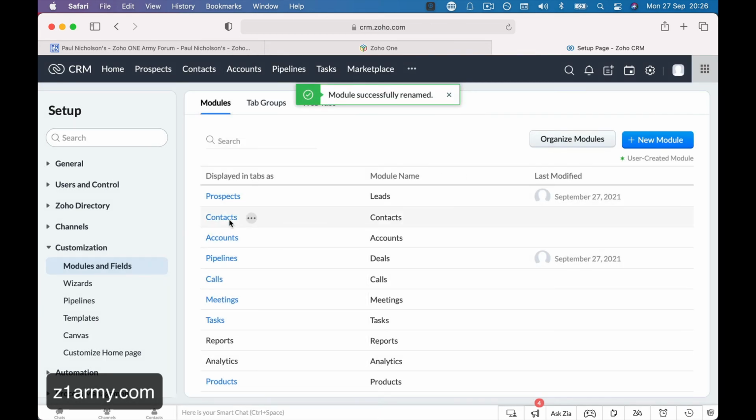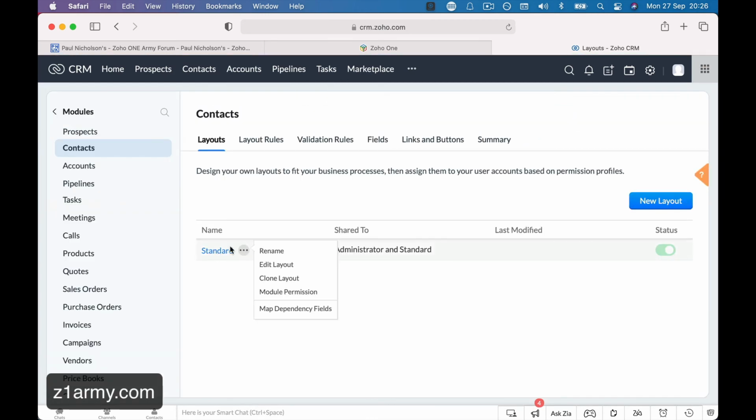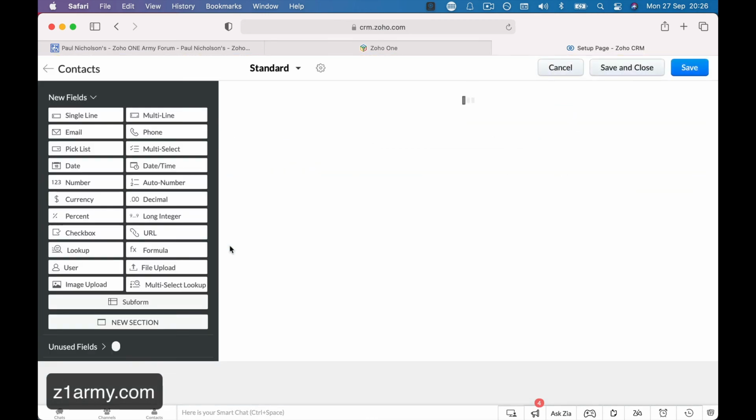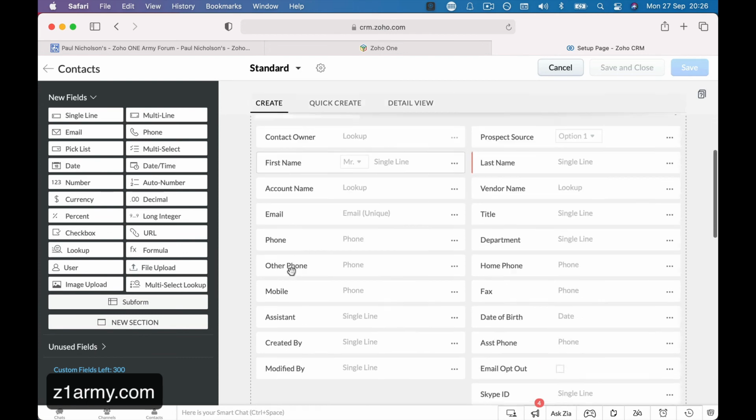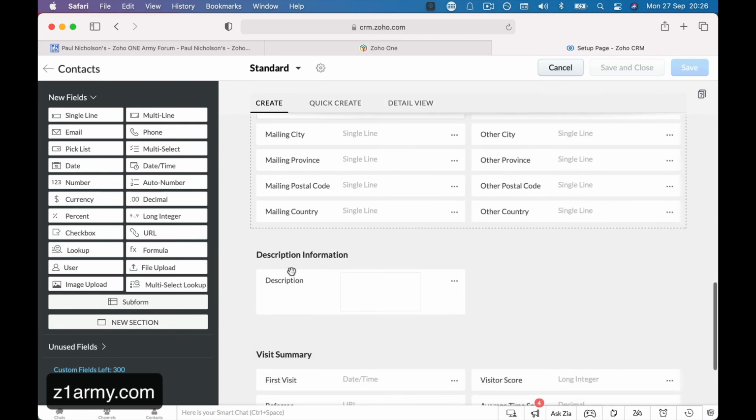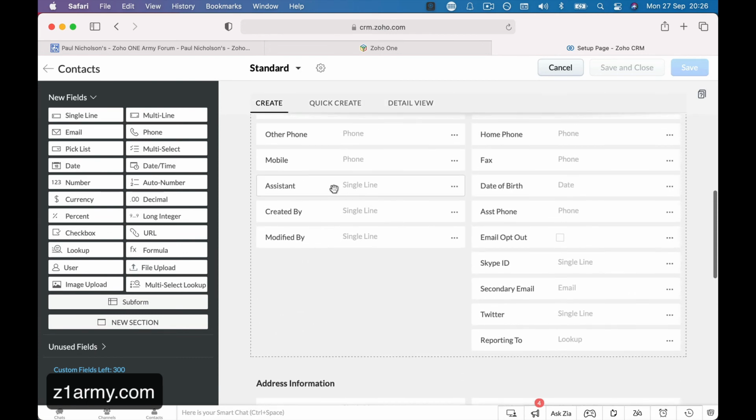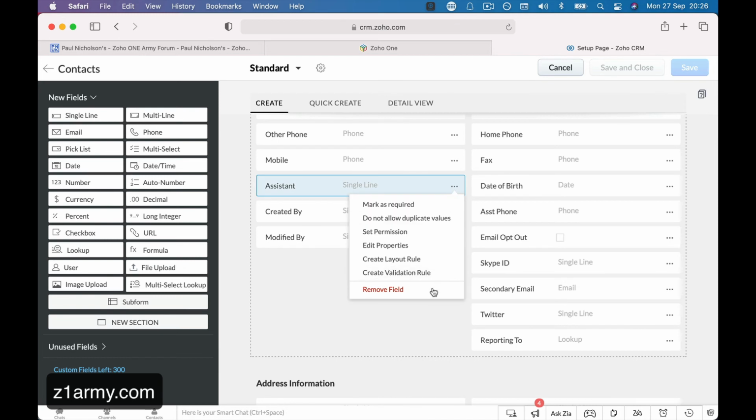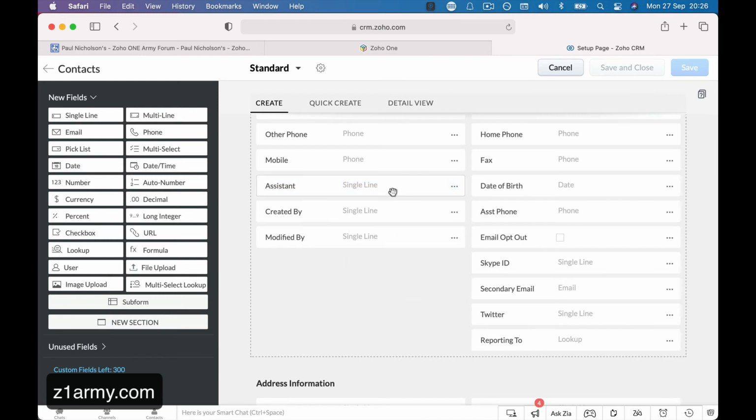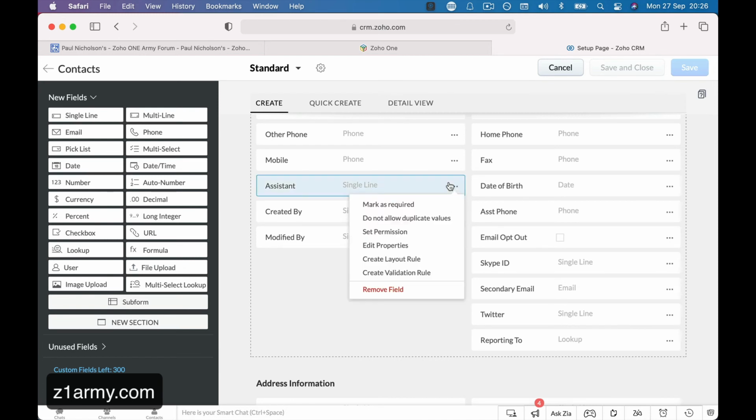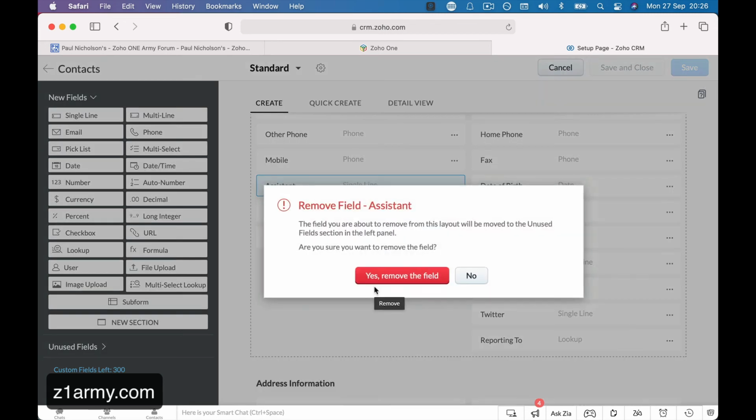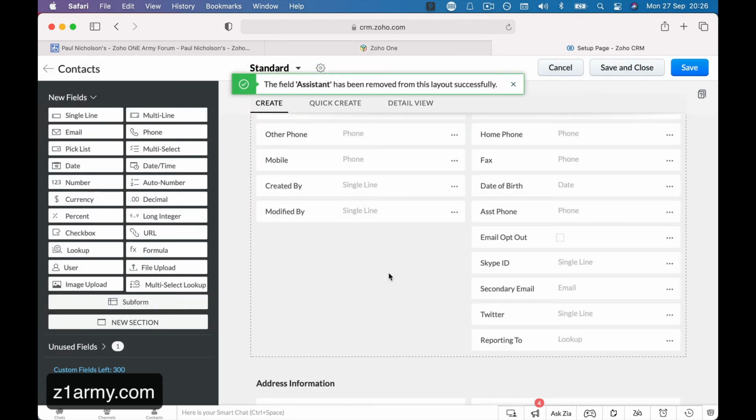Maybe within your contacts, you can see the standard version, so you can change the layout for everybody. What did we say we were going to get rid of? Assistant, was it? Maybe we don't want this. It's not something we're ever going to ask, so we remove it. It's not a specific field. Remove field. There we go. I definitely clicked it twice, didn't I?